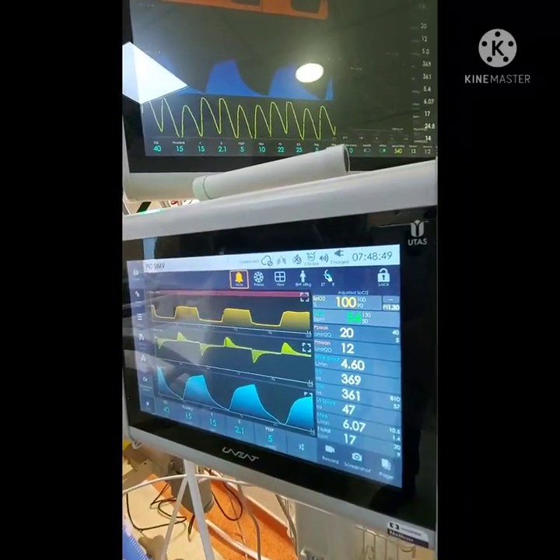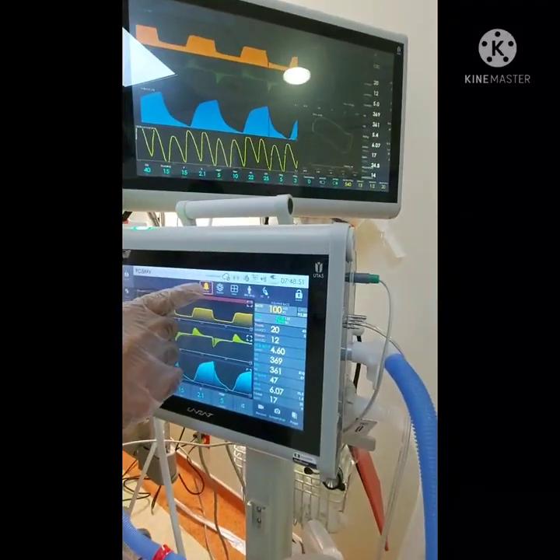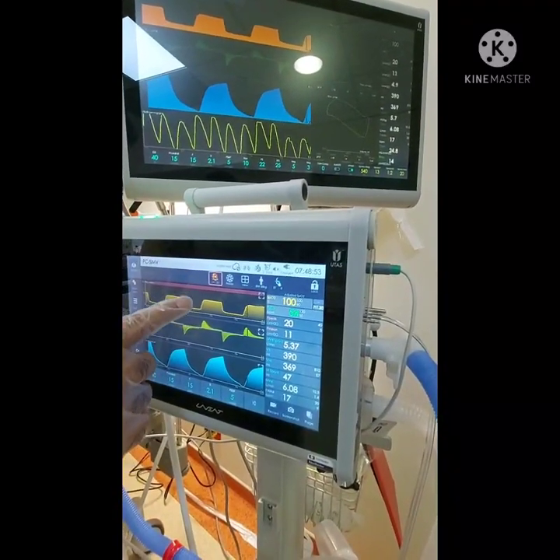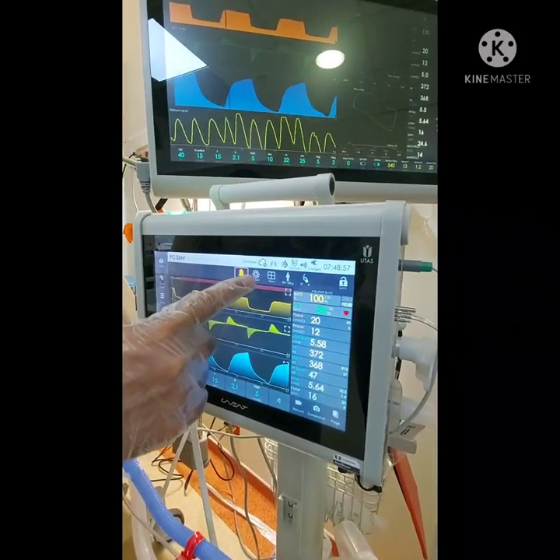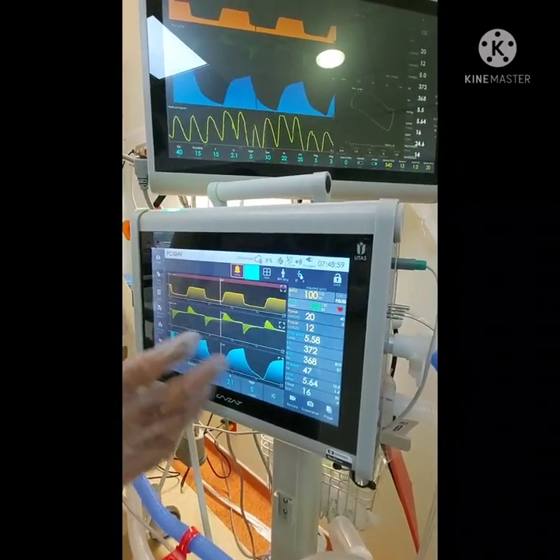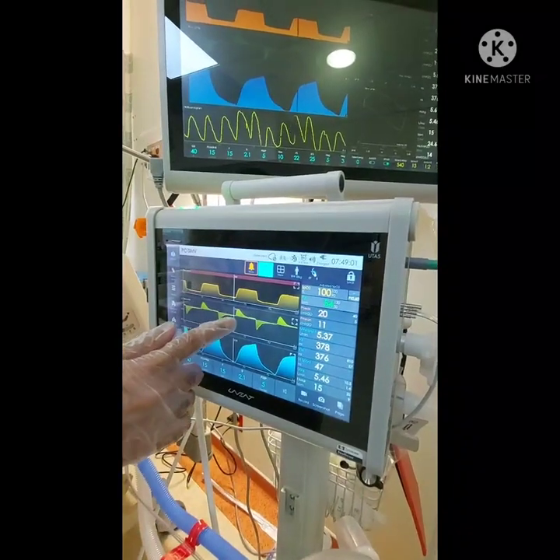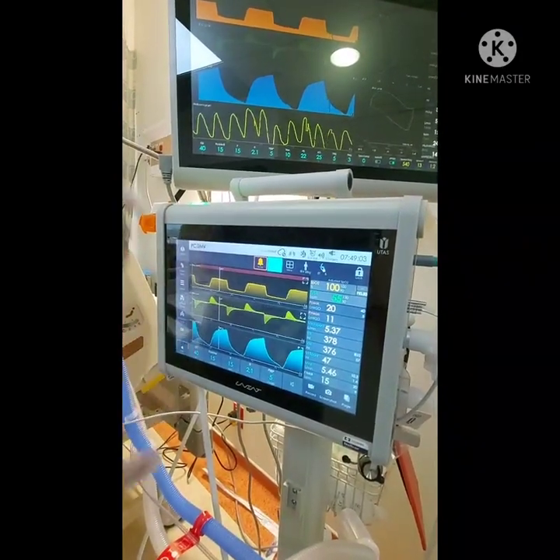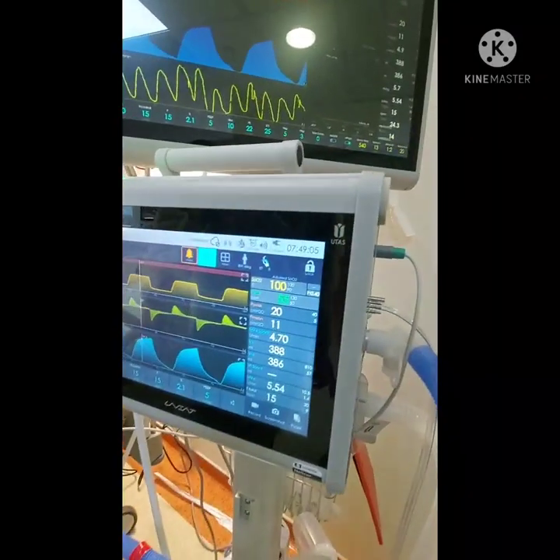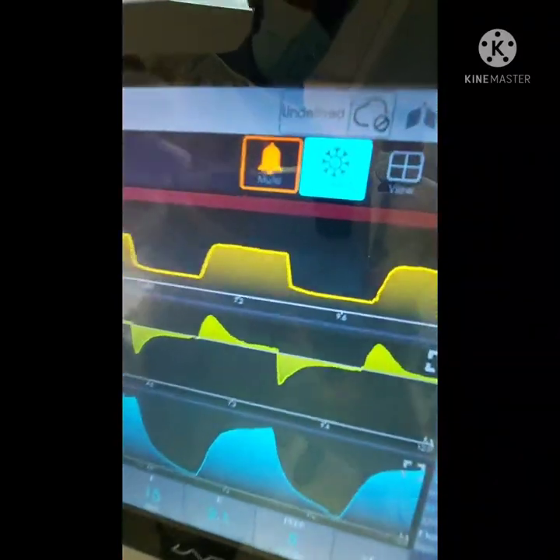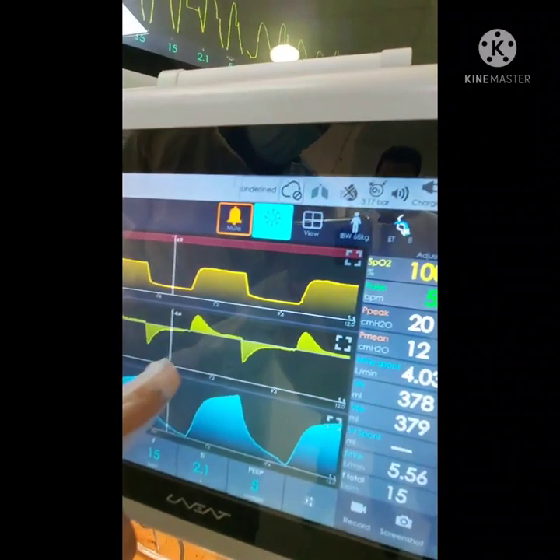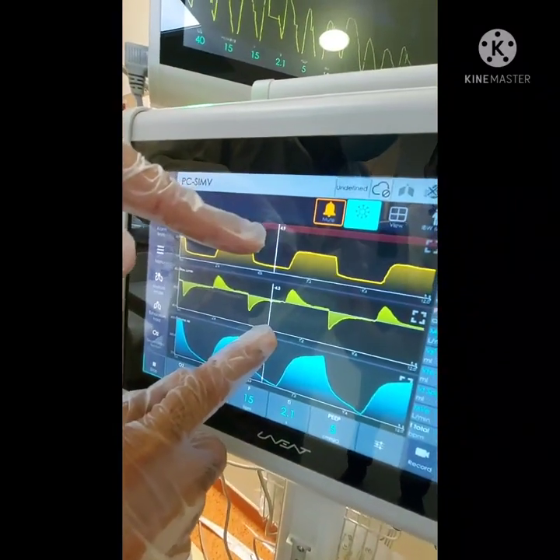Okay? Then this is the mute button. If there are any alarms, you can mute them. It will mute any alarms for 2 minutes. And this is the freeze button. If you click over here, you will freeze the screen. So then you can monitor the particular movements, the value of the volume, flow, pressure, all these things you can scale by your finger. You can scale and note down the readings.